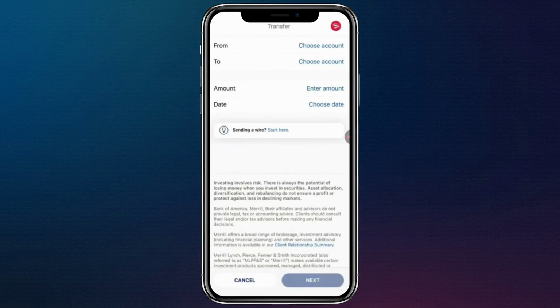If the external bank account is already linked, you'll see it right there. If it's your first time linking it, the app may ask you to add the routing number and account number for that bank, but once you set it up, you won't have to do it again.